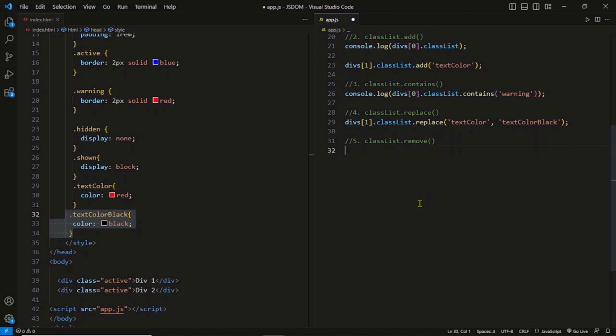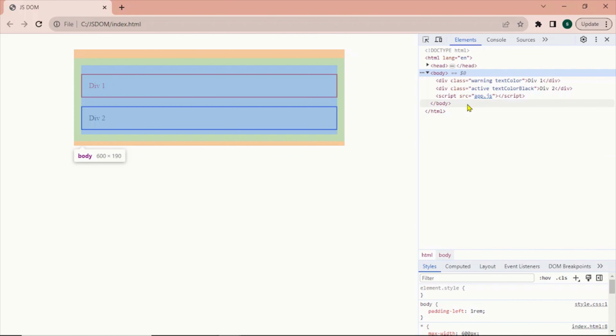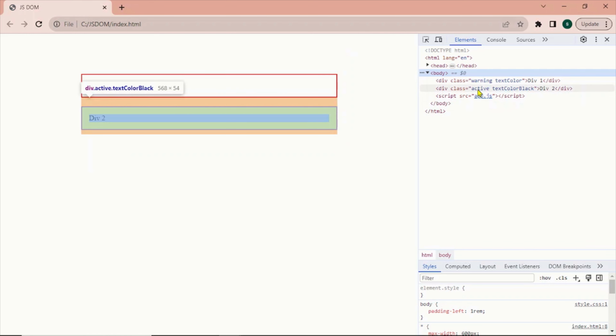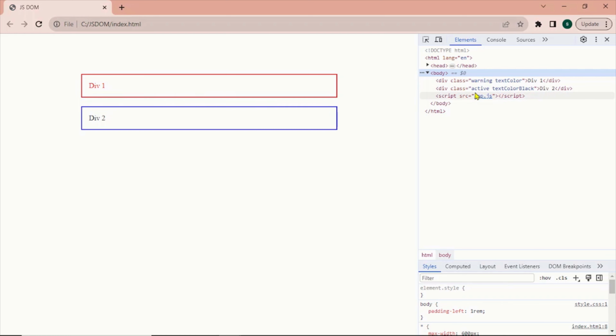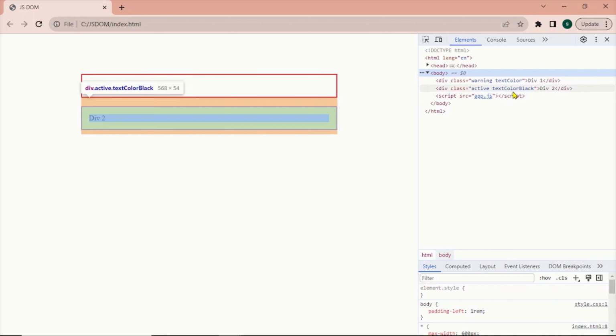So using this method, you can simply remove one or many classes. It can take a class as argument or several classes as argument. So our second div has classes. Let me show you. So it has two classes, active class and the text color class. So using the method, I can choose to remove any one of them or both of them.